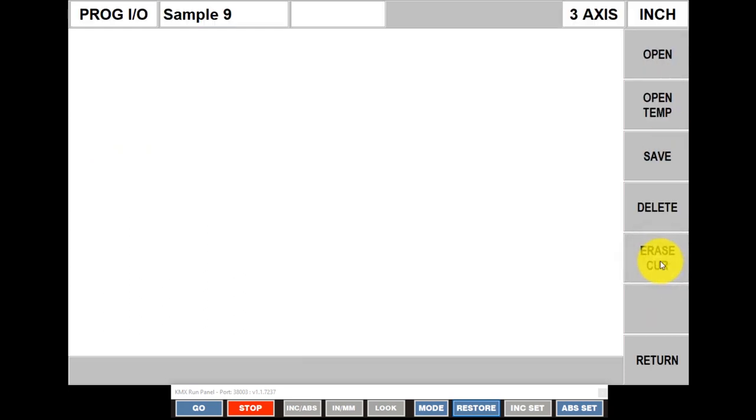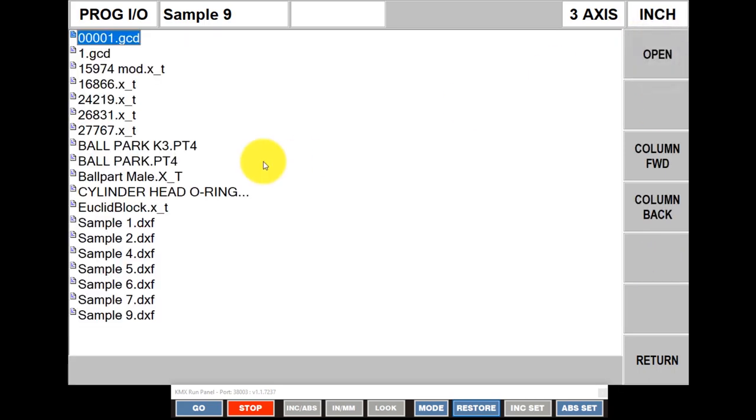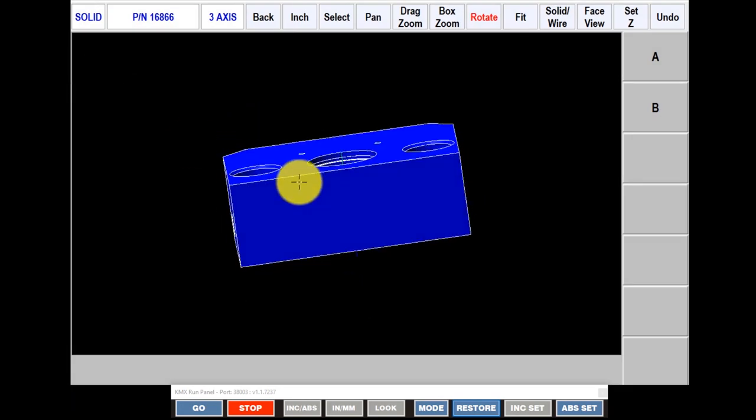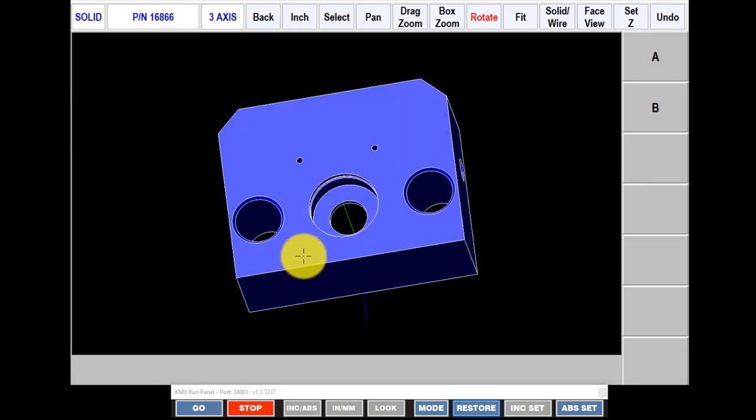So when I open this program, it's going to ask me what kind of program I wanna open, and because it's a solid model, it has to end in X underscore T. And I'm just gonna select one of these parts. So you'll see the part that I have here as I rotate it around. This is what it looks like. And we're gonna use this top of the part to be the part we machine.